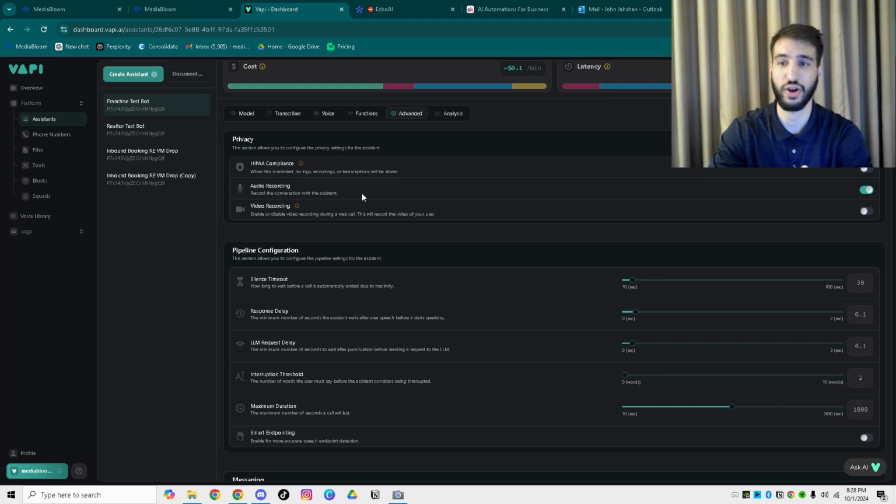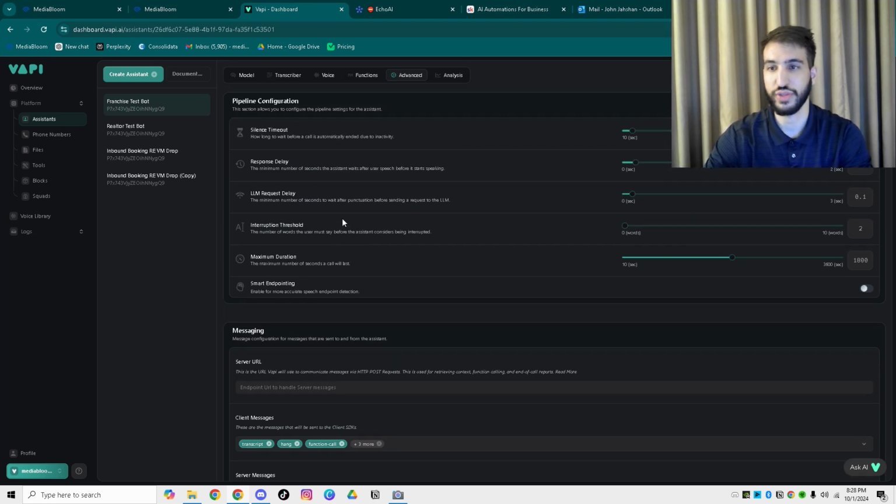Next part is audio recording. You almost always want the audio recording on so you can analyze that data, use that data for a bunch of different things, and just make sure that your calls are going okay. After this is video recording. This is enabling or disabling video recording if it's a web call and it records a video of the user that's talking to the AI. This is kind of cool, and it can be super useful for a bunch of different scenarios. If we scroll down a little bit, we have pipeline configuration.